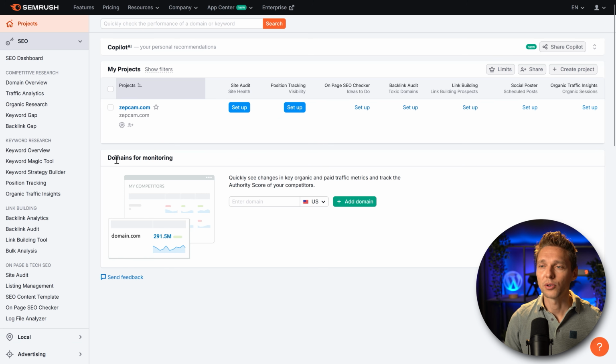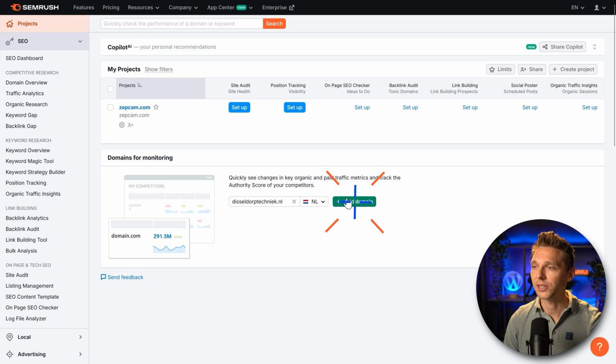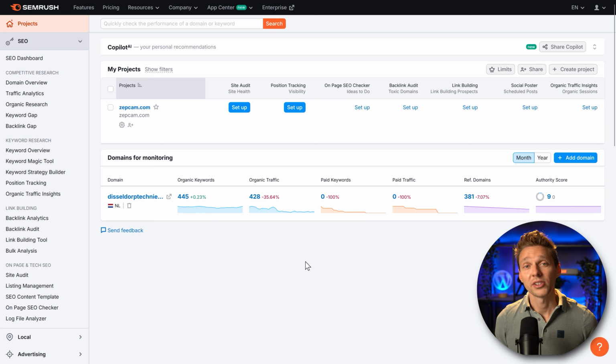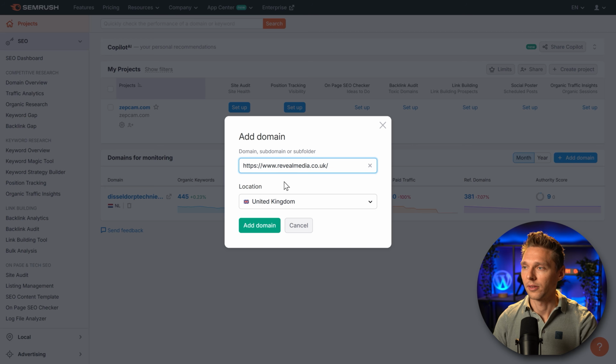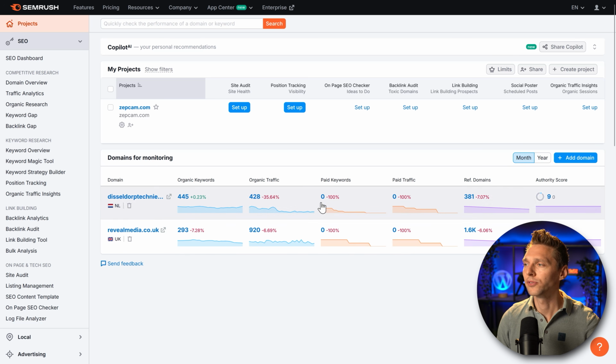Now then we also have domains for monitoring. Now, this is the place where you add in your competitors. For example, for zepcam.com we have a Dutch one. We go with the Netherlands and we're going to press on add domain. But because they are doing business in all the countries of Europe, we're also going to add in a United Kingdom version. There we go. Add in their domain. Just make sure to add in a few of those competitors.